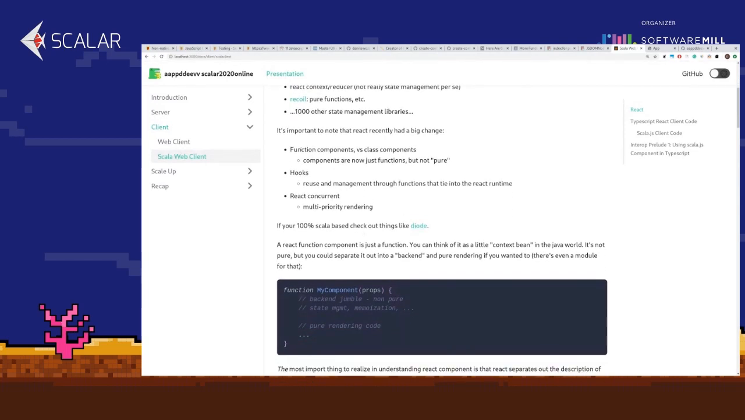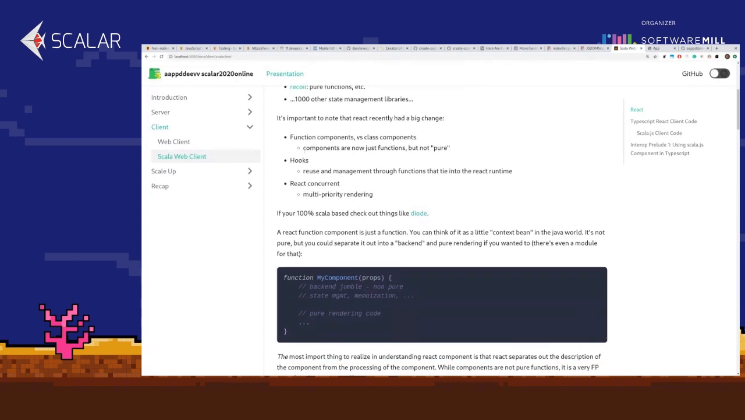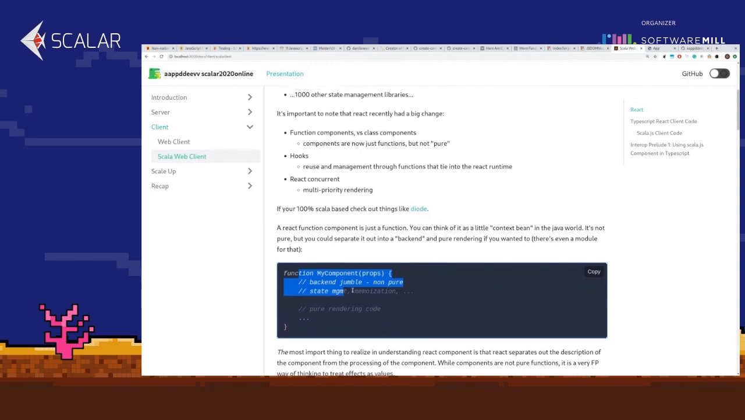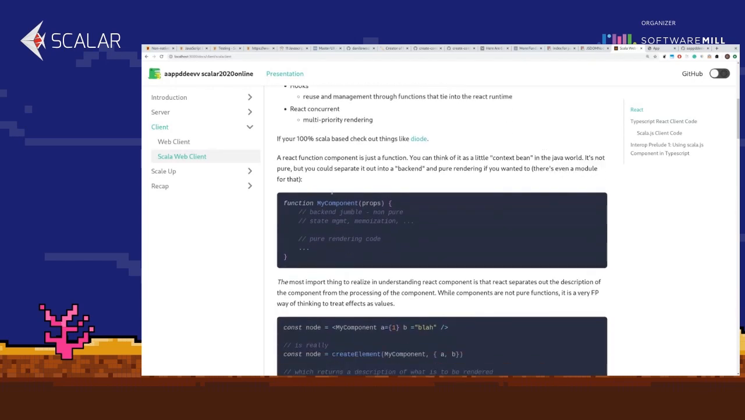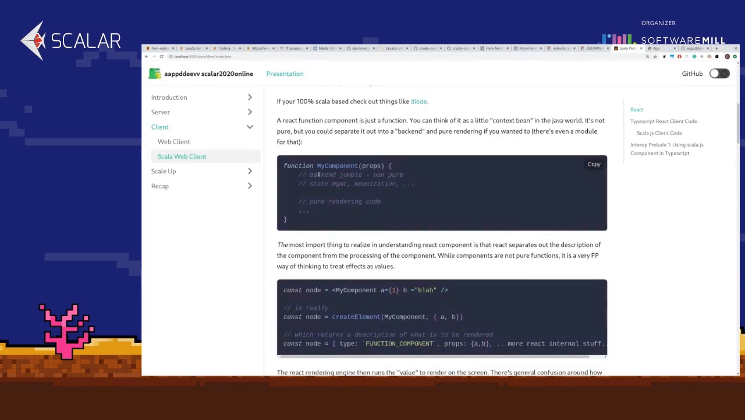In React, forget about things like class components, a component is just a function. It looks like the function that you can see that I just highlighted down there. They also have things called hooks, which is some reuse around state management, and it ties into the React runtime. And then there are some new things that have come out around React Concurrent, which isn't really parallel, but it allows you to prioritize rendering. But the way to think about it is a component's just a function.